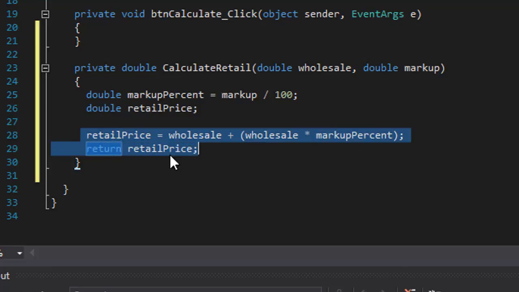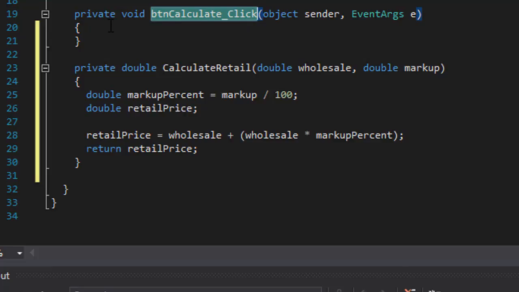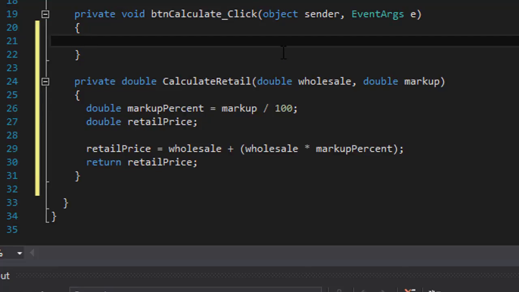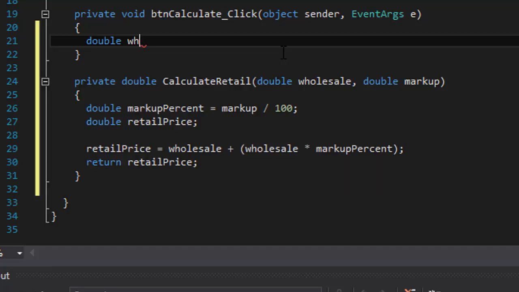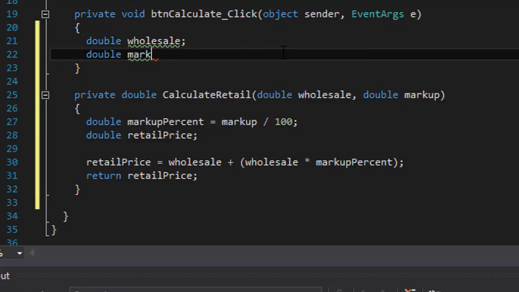We perform the calculation, we got the result, now we're returning the result from the calculation. Now where do we return it to? We return it to our button click event for the calculate button. So when the button is clicked, we will call this function, it will perform the calculations and return the retail price that we can then display on our form in the text box. So first thing, I'm going to create a few variables. I'm going to create a wholesale. This is the input from the user. Remember, there's two text boxes, one for wholesale and one for markup. So it's gonna be double markup. And these will be the arguments passed into our function.